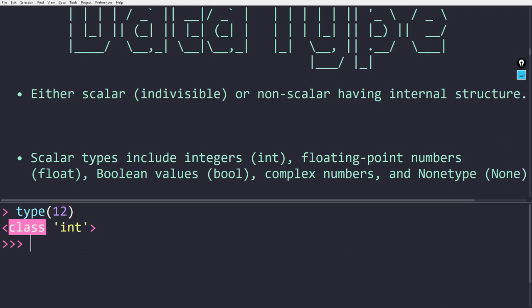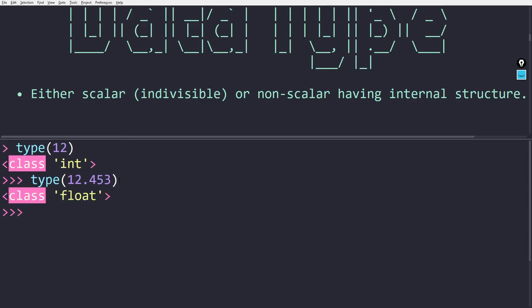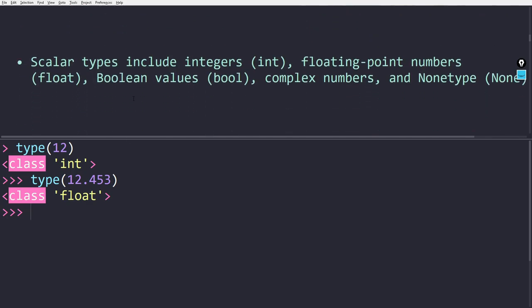We could also have floating point. If I put decimal places here, the type will change. Python will automatically detect the change. You have inputted decimal places, so in that case, it's no longer an integer. It's a floating point number.